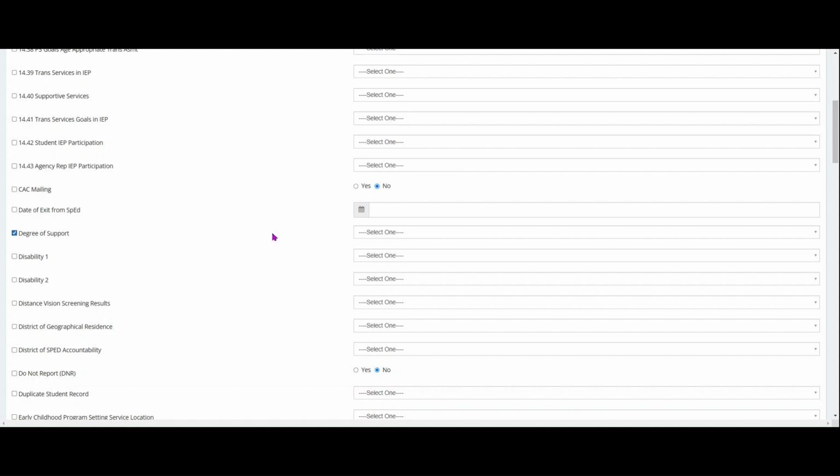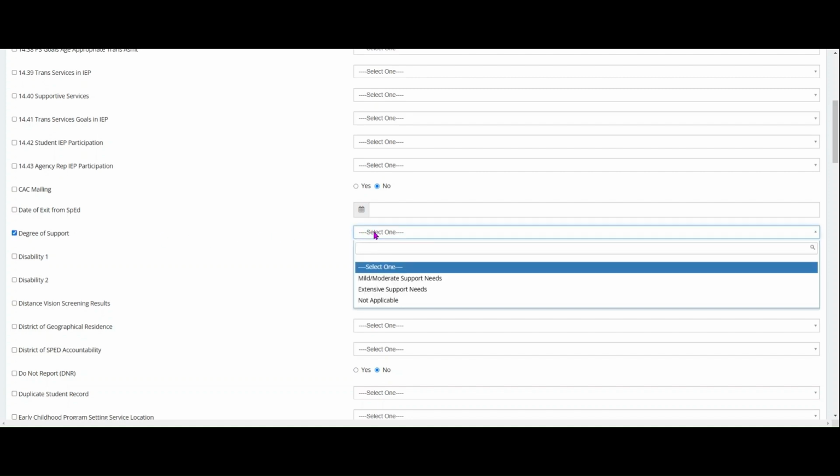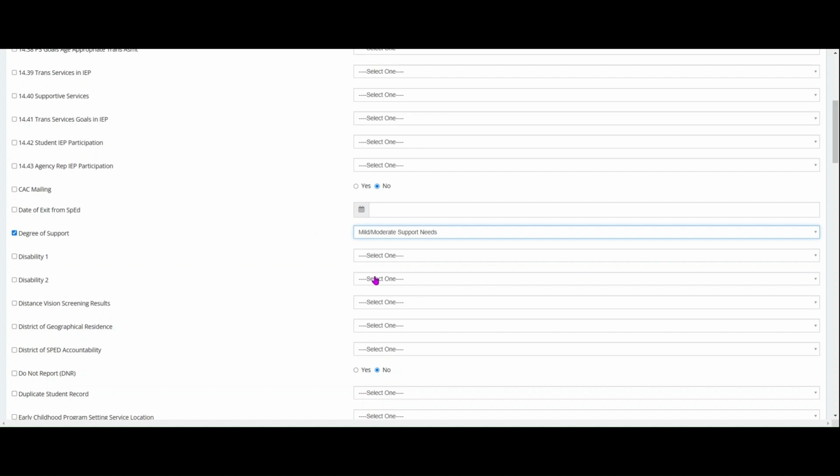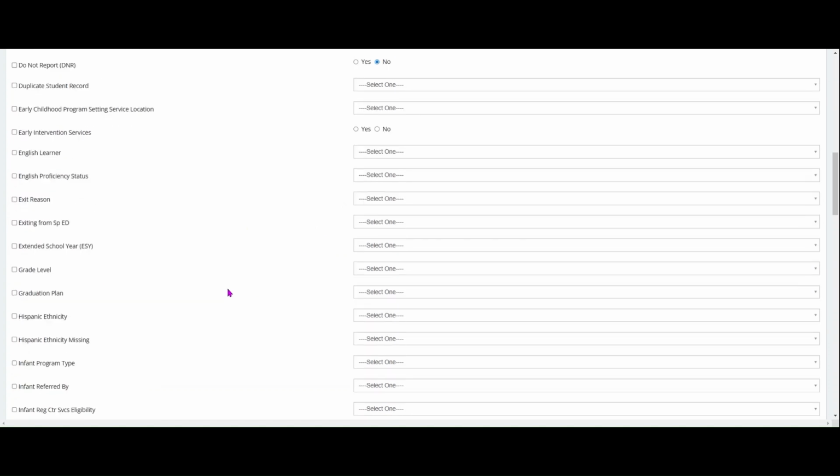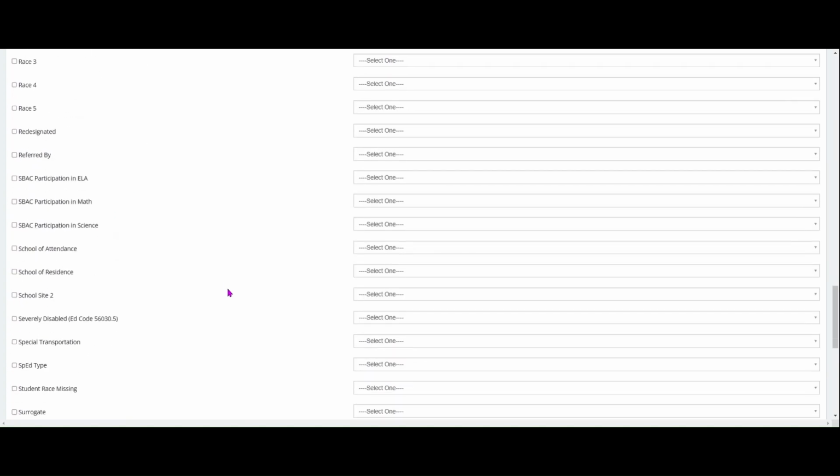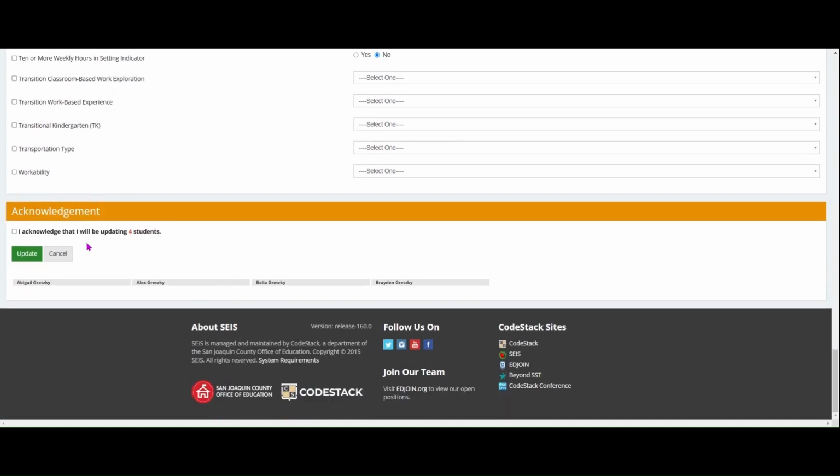Check the box to the left of the field to bulk update. Select the option from the field drop-down list. Scroll to the bottom of the page. Check the acknowledgement box of the number of records being updated. Click the Update button.